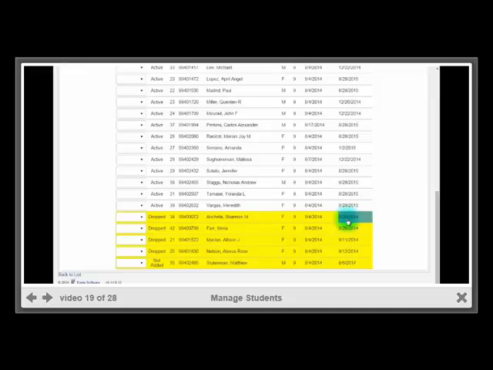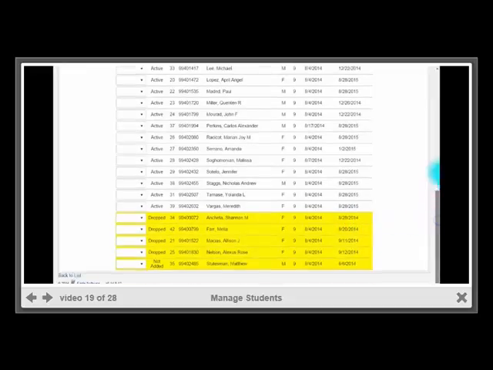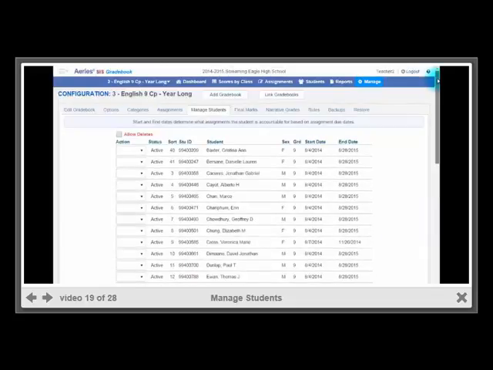As the school year progresses, the gradebook enrollment can be maintained using the Enters Leaves screen and the Manage Students screen. This concludes the Manage Students video. For more information on other aspects of the gradebook, please review our documentation or view the specific videos for each topic.